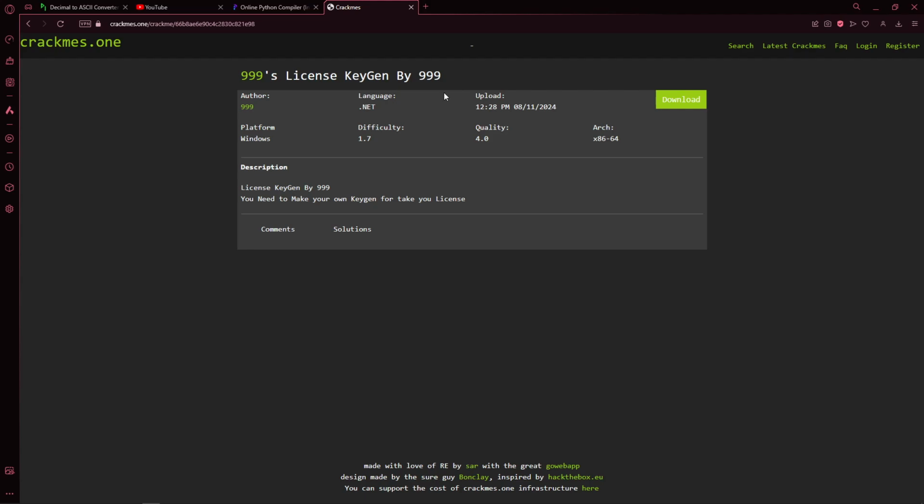But let's get right into today's video. So like I said, this is a licensed keygen using .NET. And pretty much all we need to do is create a keygen. And that's kind of the solution for this. Obviously it's using .NET, so I'm pretty certain that I can easily find the password. But the goal of this is to create a keygen, so let's get right into it.